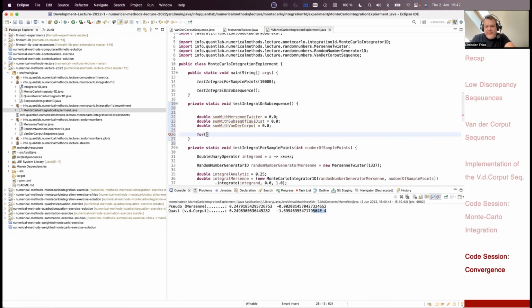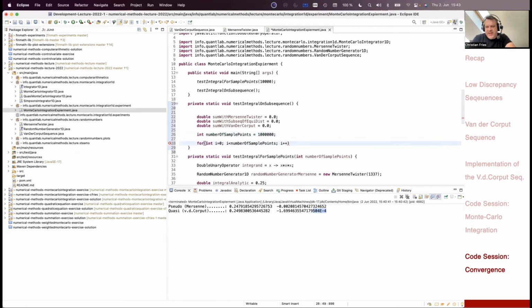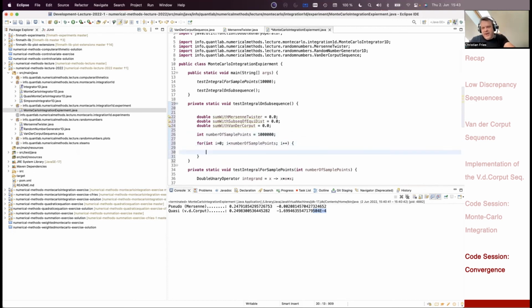So let's do that for, well, we run from 0 to the number of sample points. I smaller than the number of sample points. So how many sample points do we take? Let's take, again, 1 million, maybe you can change that later. Okay, so now I calculate the partial integral with the Mersenne twister. So I add the function evaluation.